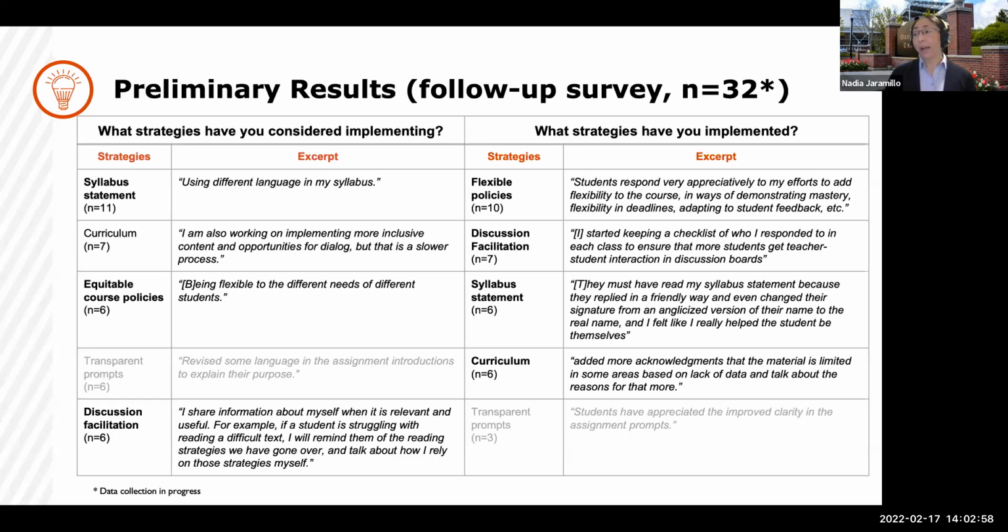It seems for our faculty that flexibility is an important characteristic of inclusive design, but also inclusive teaching. The second strategy implemented is the discussion facilitation, where instructors more intentionally make efforts to connect with the students. So they value the importance of the relationship that needs to be built with every student in the class.